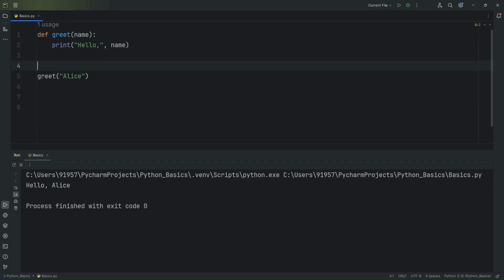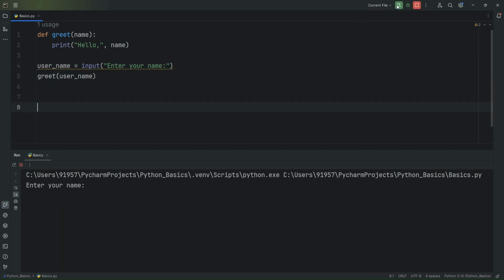And, instead of a hard-coded value while calling the function, we can take input from the user and pass it. So, whatever value is taken as input is assigned to user_name, and this will be passed to the function parameter name. You can execute the program and see that it asks for input. And it prints hello, Bob. So here, you can see that the value in user_name is passed to input parameter name.